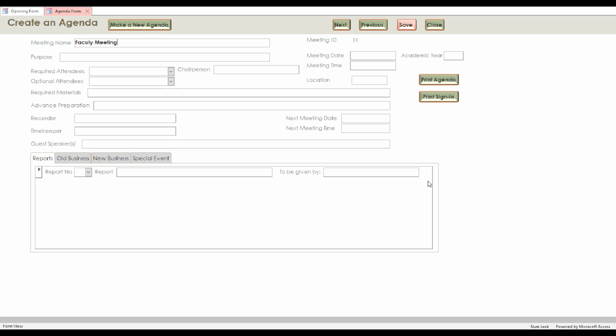You put in the name of your meeting, your purpose, your required attendees, and that's where the committees and groups that you just entered come in. You click this, and I'm going to say I'm on all faculty in this meeting, and then you put in the same way with the optional attendees. You can select if you want additional personnel to be able to attend this meeting, you click that, and your chairperson.